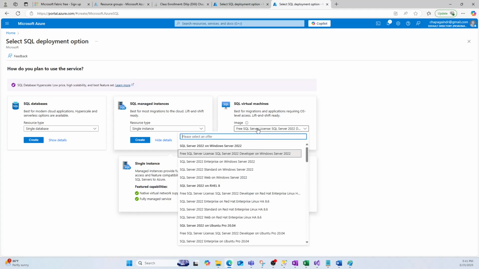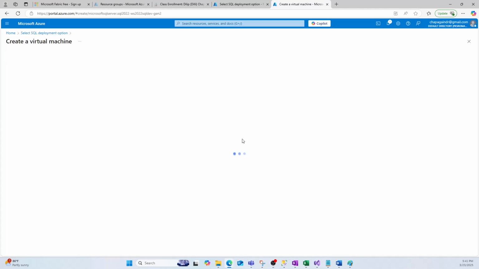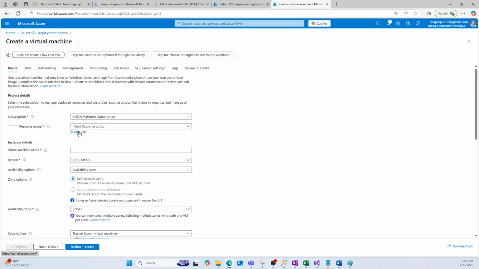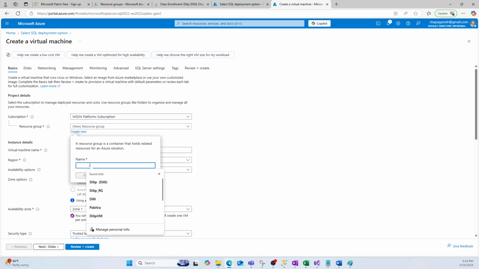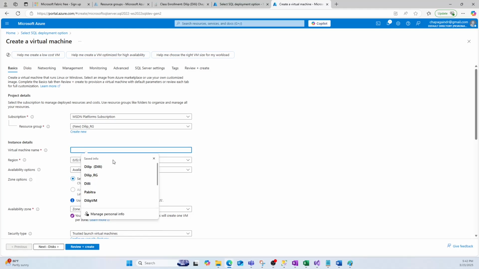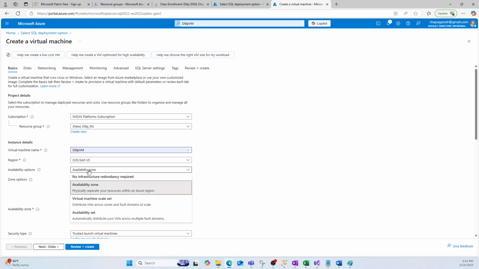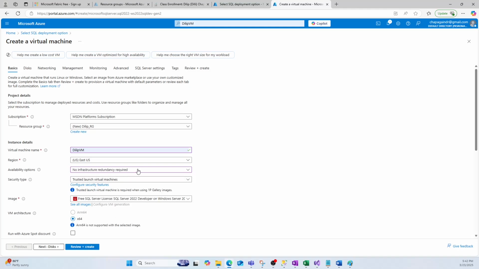I already chose the free SQL license for SQL Server 2022 Developer on Windows. So this was chosen, and I'm going to click on create. Once I click on create, it will ask me to choose the subscription. I choose my MSDN subscription. I will be creating my resource group. I'm going to choose my Dilip RG. For the virtual machine name, I'm going to say VM. I'm going to choose a region. I'm going to have this virtual machine in East US. For availability zone, I'm going to say no infrastructure redundancy for now. We'll be choosing any of the following based on what we need.